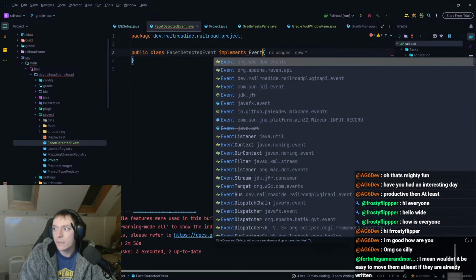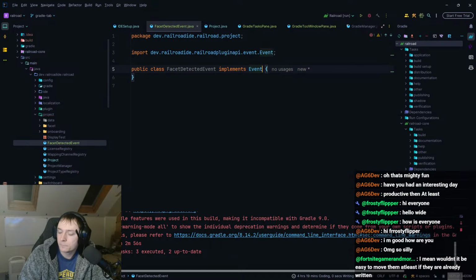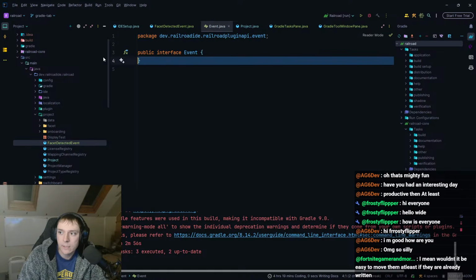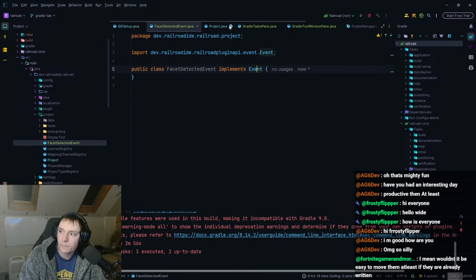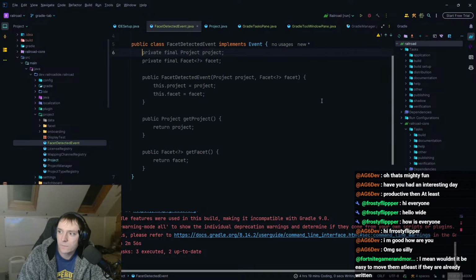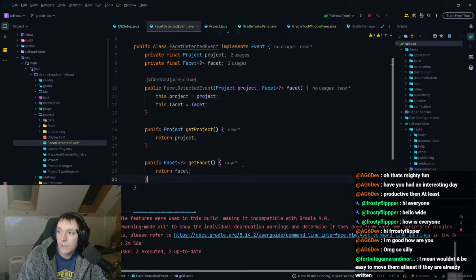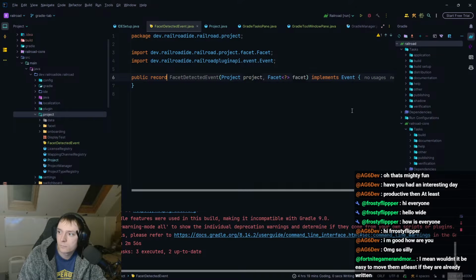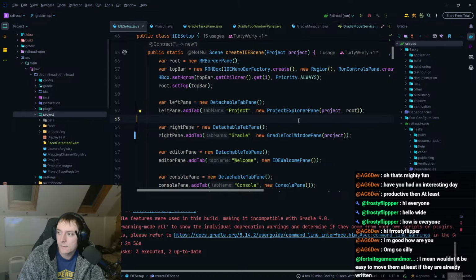Okay, I might as well make this implement event, right? I think that's perfectly reasonable to do because there's nothing in there. I think that's fine. Yeah, I mean, that's it, to be honest. It can be a record. That's actually all the entire file is.